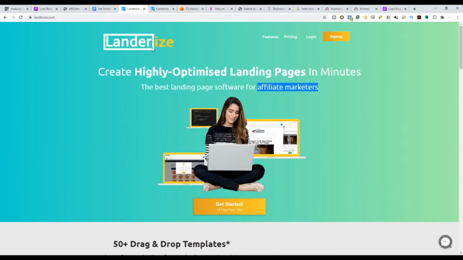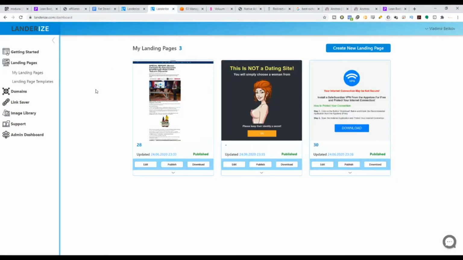Colin Dice knows this problem. He's a super affiliate himself, right? So he wanted to address this problem, therefore he created Landrise, guys. You can upload your landing page straight away to Amazon S3, which makes your landing page load pretty fast. So let's log in to Landrise.